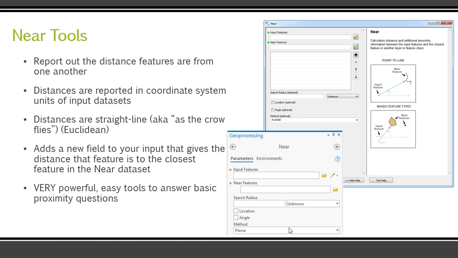But you do need to know that there's nothing else telling you what those units are. It is just what the units of the projection was for the data set when it was put through the tool. So if you run this tool and then reproject the data, the output from that NEAR tool will not update. You'd have to rerun the NEAR tool or do a conversion of your own to get the new distance. So a really powerful tool that answers a really basic question that we don't use all that often, but when we need it, wow, it really is the workhorse to answer some really simple questions for us.